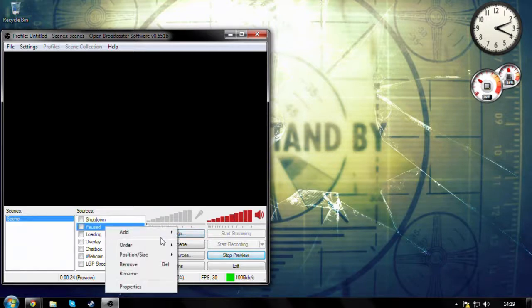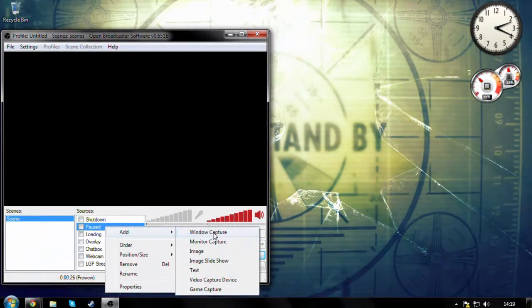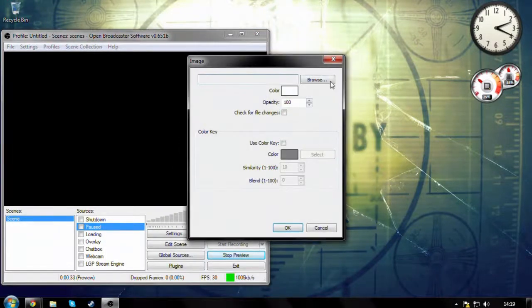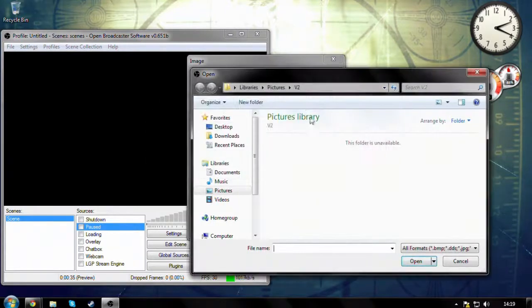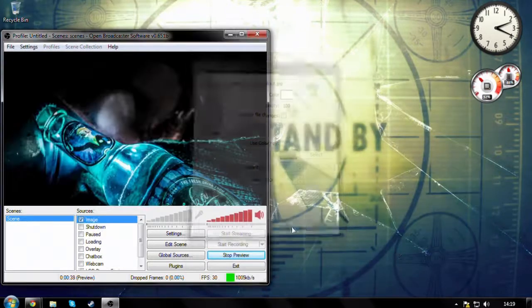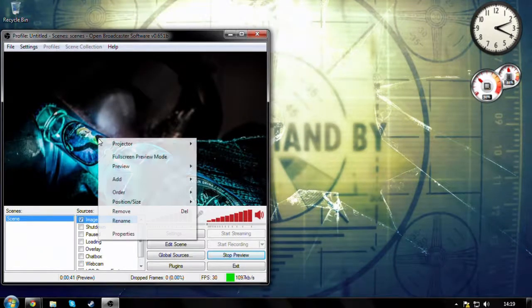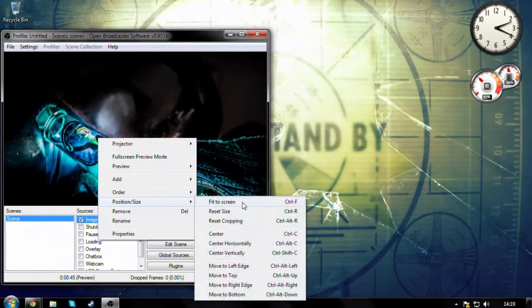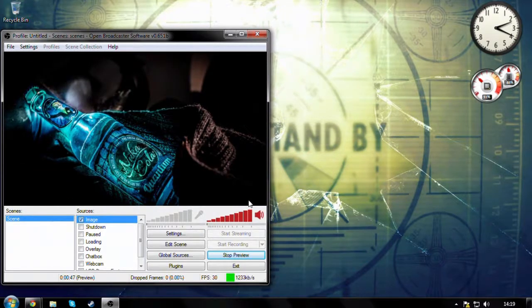You can also go ahead and add a window capture, capture your entire monitor. You can add images by just browsing through. Apparently I've got nothing there. So for example, if I open that, it'll come up on screen there. And then I can right click on it, position and size fit to screen. Obviously that is if the image or video you're using is bigger than the resolution you're set to stream at.